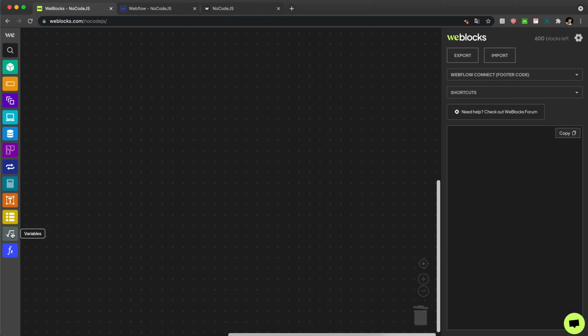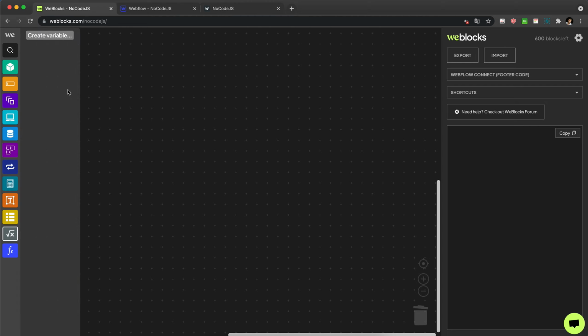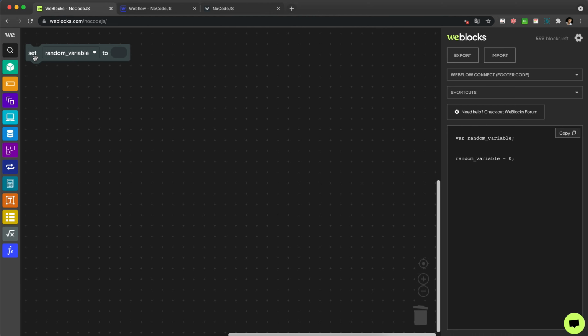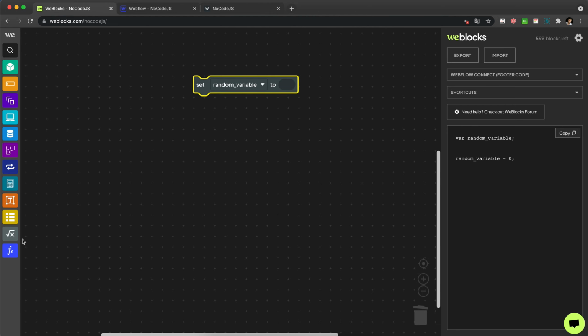In Weblocks, we have a section called variables, and when we open it, we can see the text create variable. When we click on it, we can give our variable a name. It can be anything. Let's type random variable. And when we have given it a name, we can set the initial value for this variable.